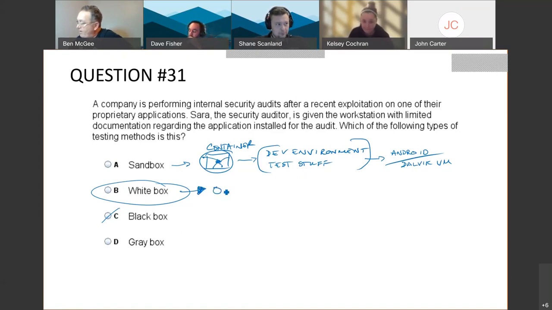A white box test is what we refer to as an open kimono. And I hate to give you the visual here, but basically you're showing your world to me. So if I'm going in and engaging in a test of some sort with you, you're going to open your kimono and show your world to me. That means you're going to give me everything you have.